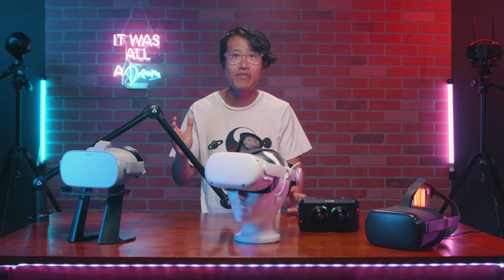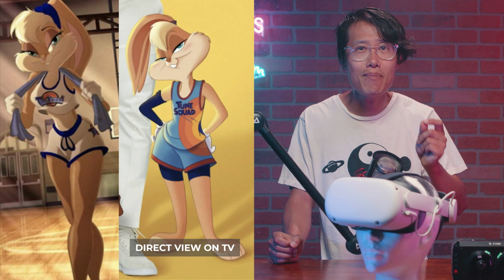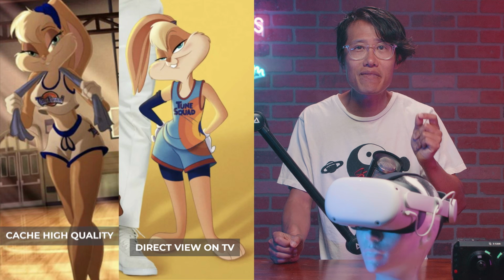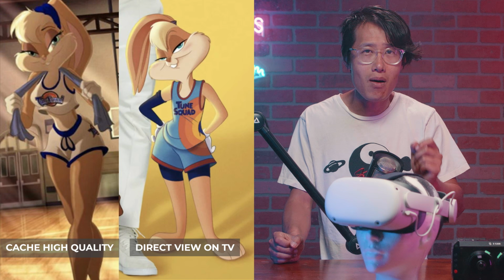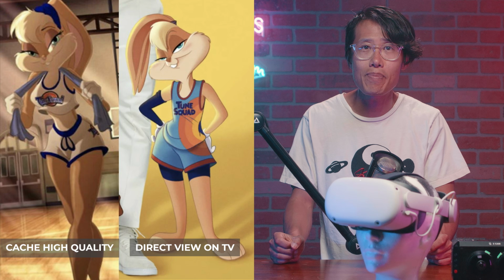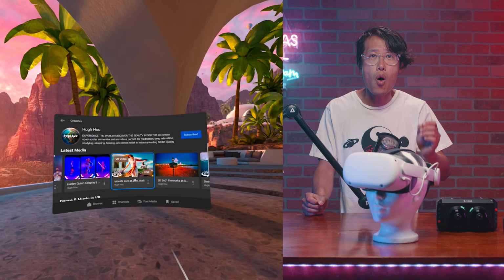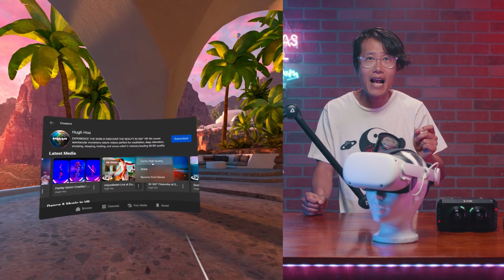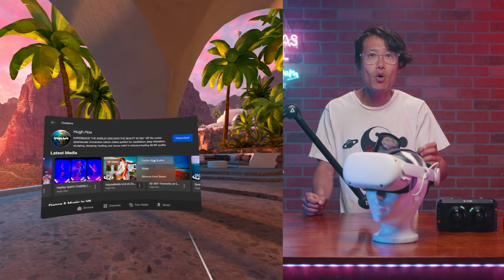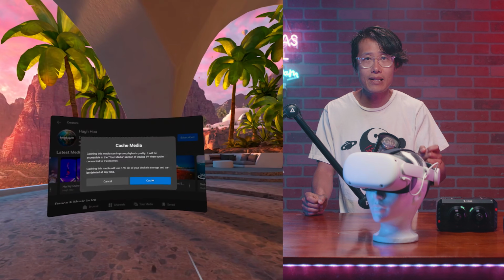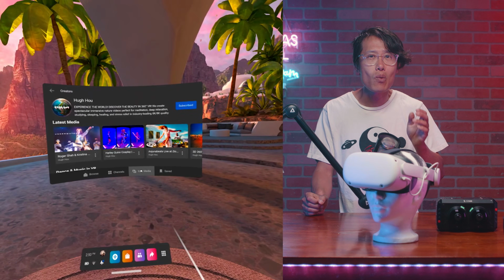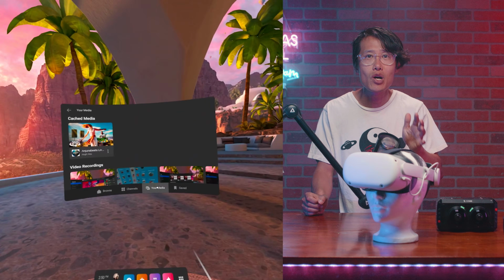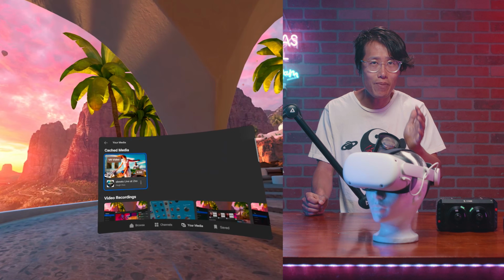You can also download the high-resolution version of the video into your local Quest storage. The video will have the same high resolution as a sideloaded video, which is up to 8K monoscopic or 6K stereoscopic in 60 frames per second. All you need to do is to click the three dots right here and click Cache High Quality. The video will be downloaded onto your media items. After the download is finished, you can watch the video in full resolution without internet and no more buffering.